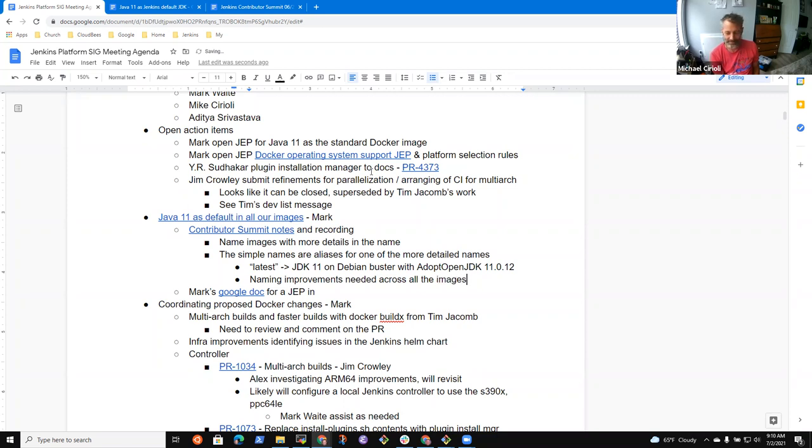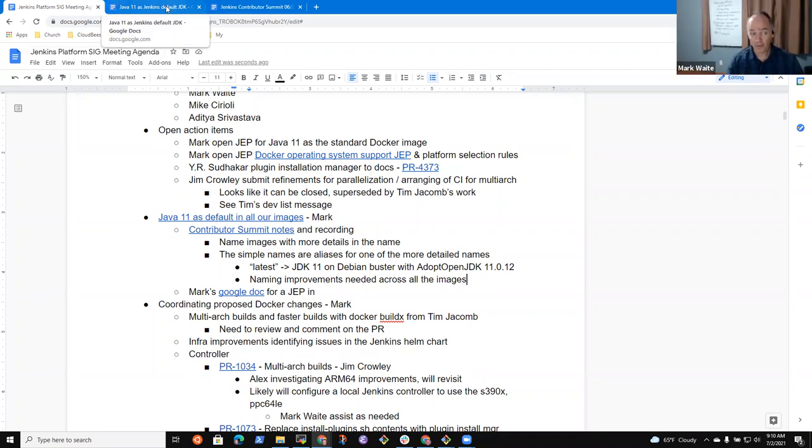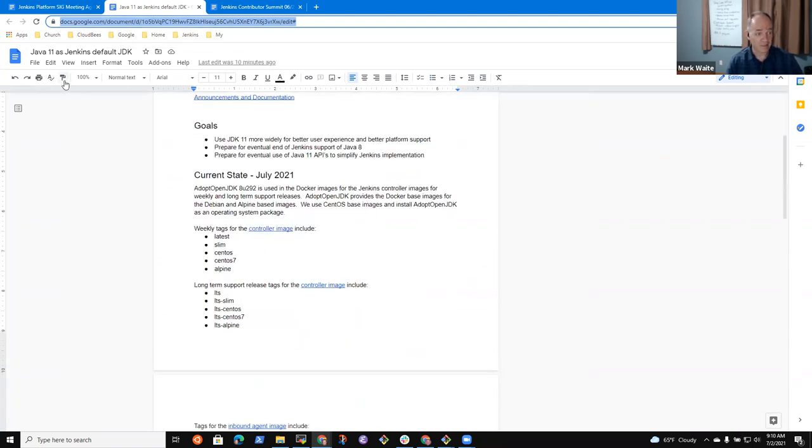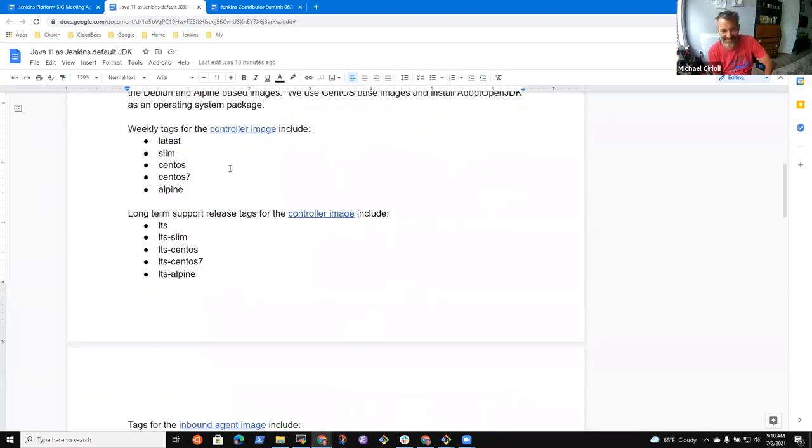I would say, based on my experience, there was not really a strong convention. Yeah, I've certainly not seen one, and we've got two or three different conventions in the Jenkins images. I was just sampling this morning. The controller image tags look like this. They're pretty short and nondescript in terms of which JDK is installed or anything like that, right?